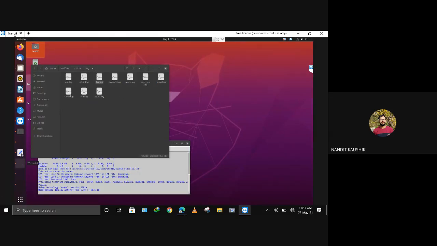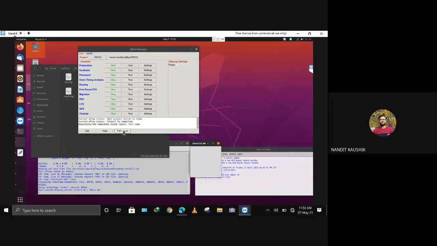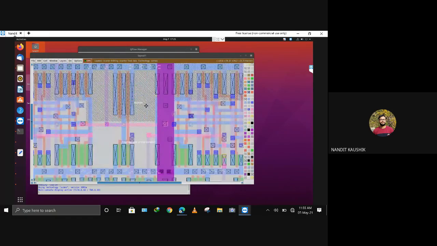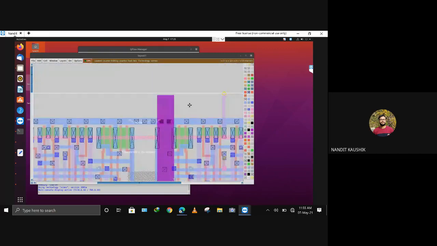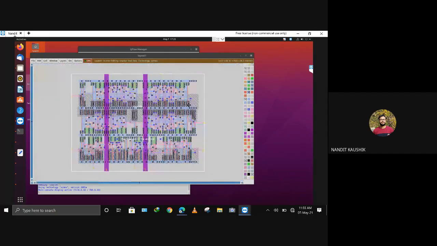Similarly, if you want to see the final layout, let me show. So this is the final layout after routing, placement, static timing analysis. This comes out to be the final layout, which you can see here. So this is the GDS2 layout. So this is the last step of our design flow.